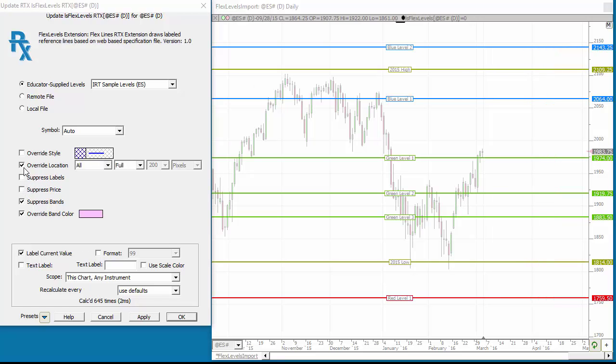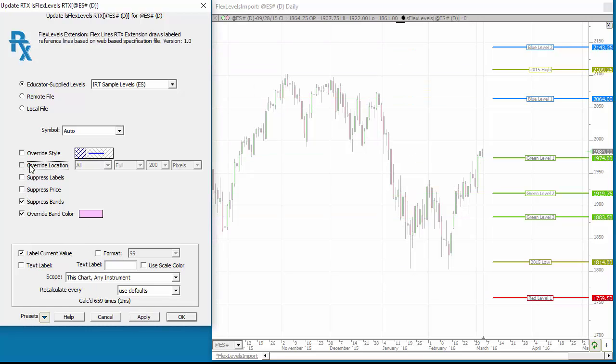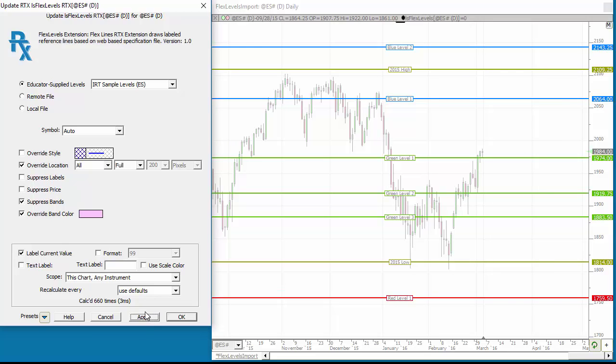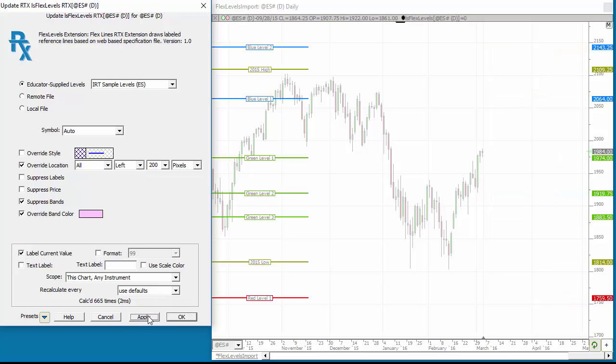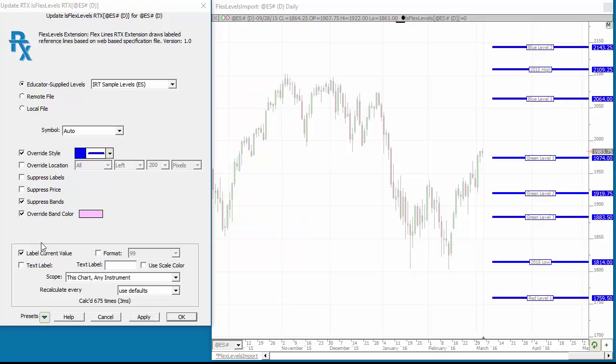You can choose to suppress the labels of the price. You can override the location. You can choose to draw it across the whole chart. You can draw it on the right side 200 pixels, the left side 200 pixels. A great deal of flexibility of where you put these. If you don't like the location where the person that created the file put them, you can put them where you want them. You can override the style. Maybe I like a real thick blue line. You can do that. And so you have a lot of flexibility here.